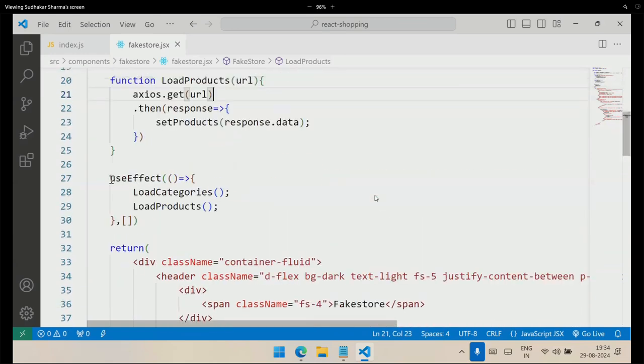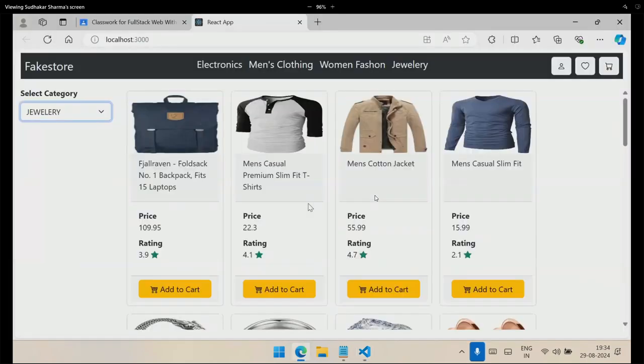At the time of mounting, what does load products have to do? It must load all the products. What is the all products URL? We will use https://fakestoreapi.com/products. This is going to load all the products. That is fine. It is the same concept as previously.